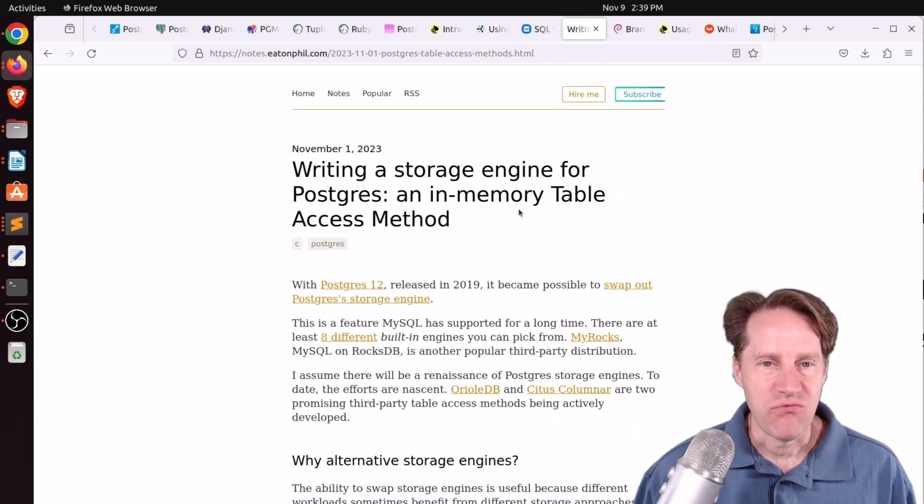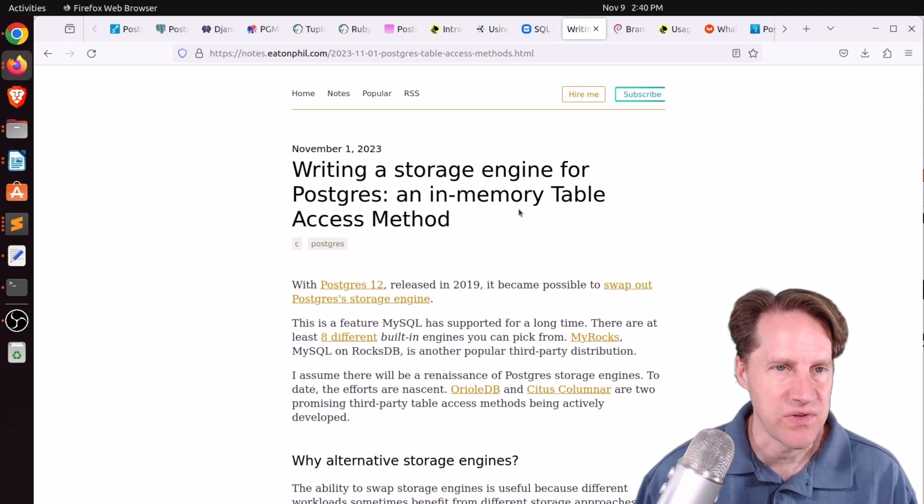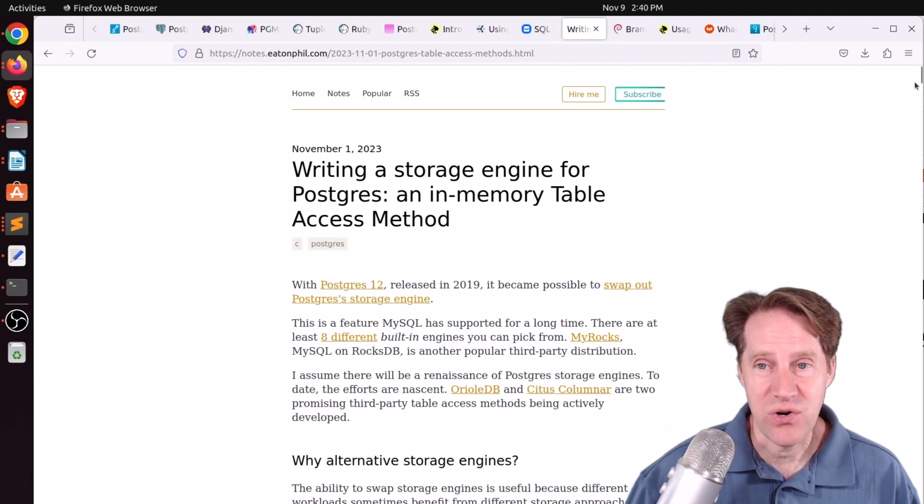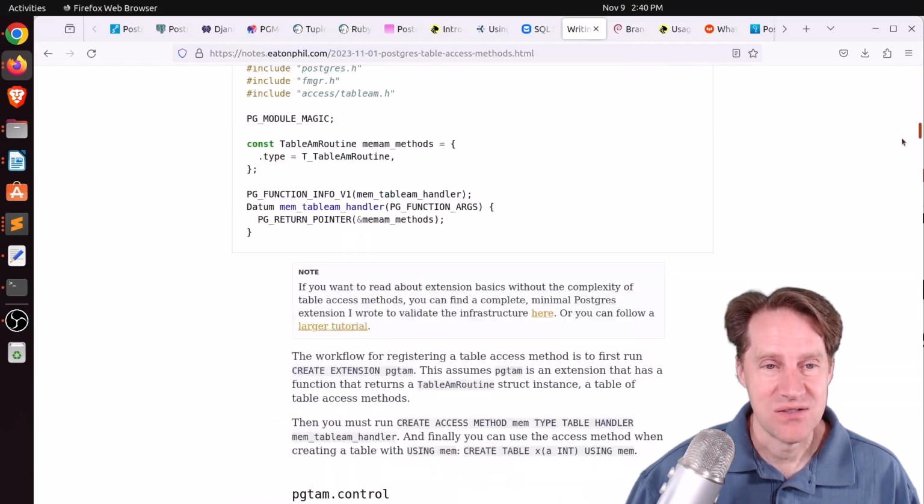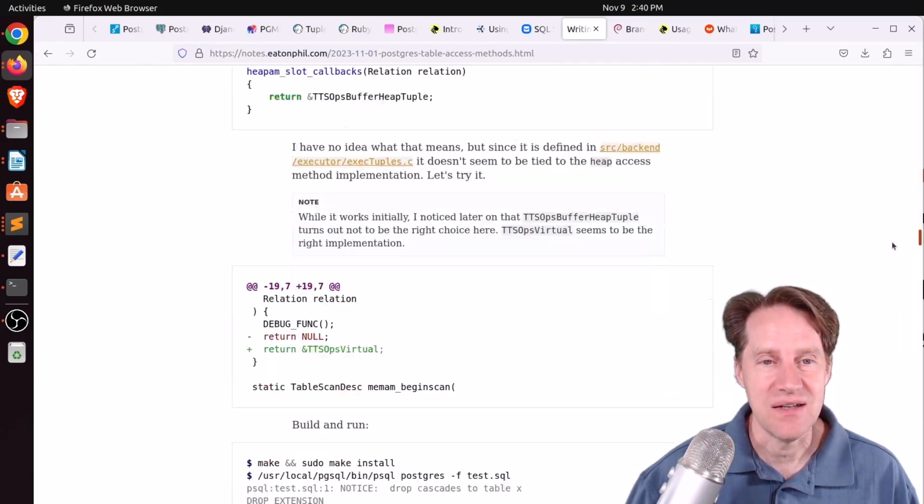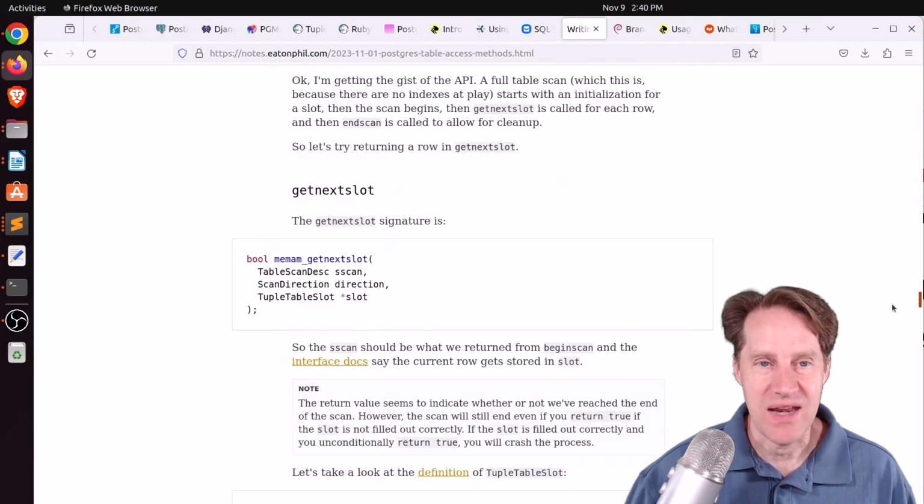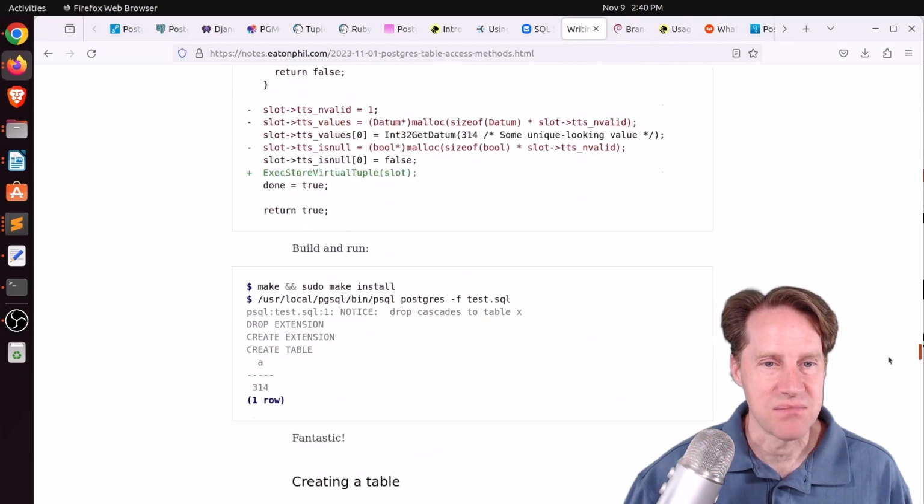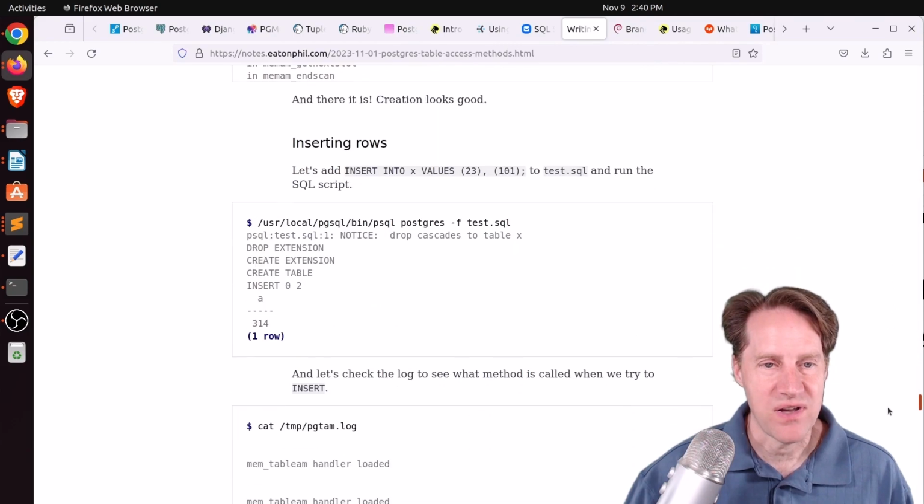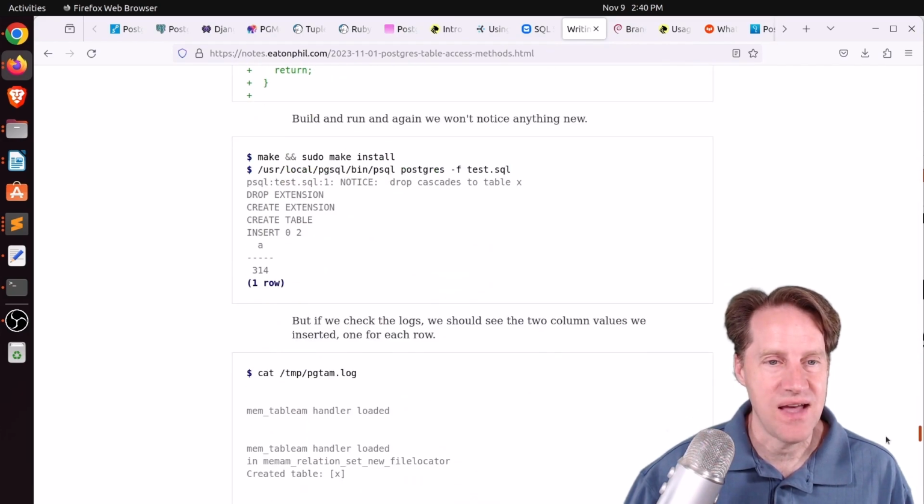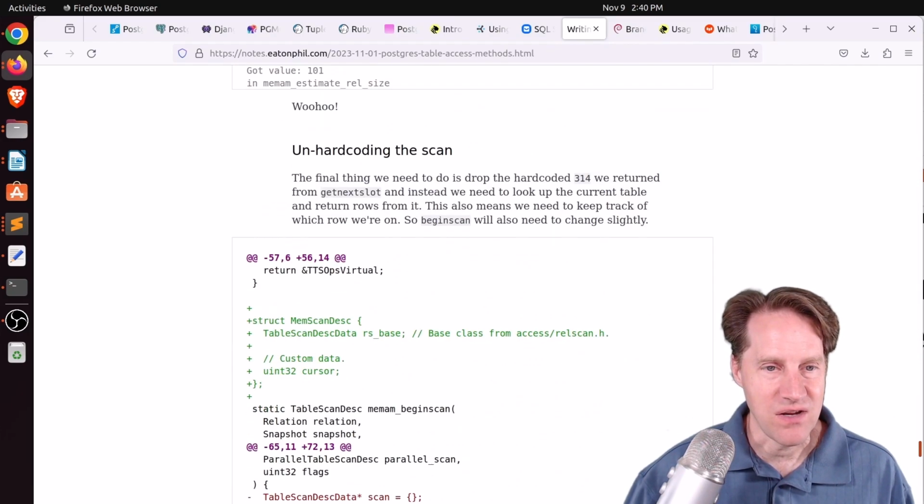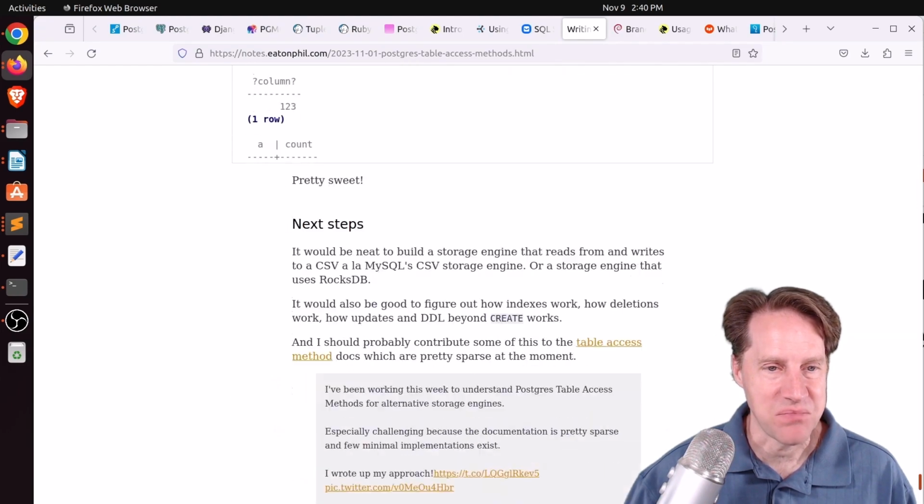Next piece of content, writing a storage engine for Postgres, an in-memory table access method. This is from notes.eatonfill.com. And this is a tour de force blog post. This is super long, as you can tell, and he did a lot of work to actually create an in-memory table access method. So if you want to go through his process and try to understand how he did that, and maybe you want to play around and create your own, definitely encourage you to check out this blog post.